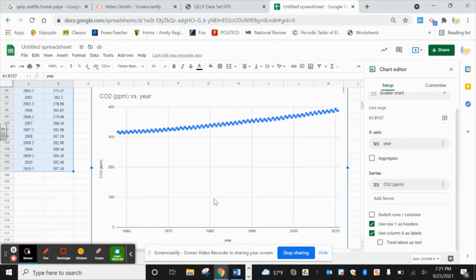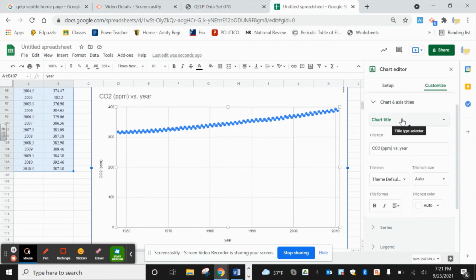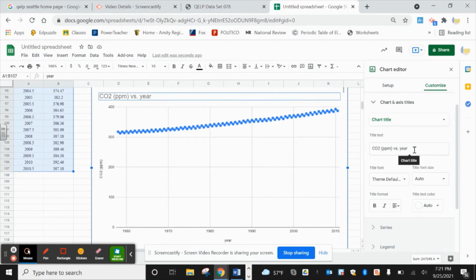First thing we're going to do is we're going to make sure that our titles and our axis labels are correct. So I go to chart and axis titles. Here it says chart title. It already put it into CO2 versus year. It's already in the correct format, so I don't need to do anything with that. If I want to change it, I can click here and I can change it. Or if you want to get to the point where you edit, you would just double click on that and then you would be able to edit it there.